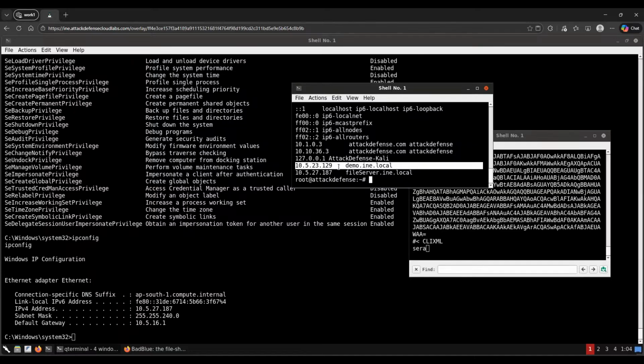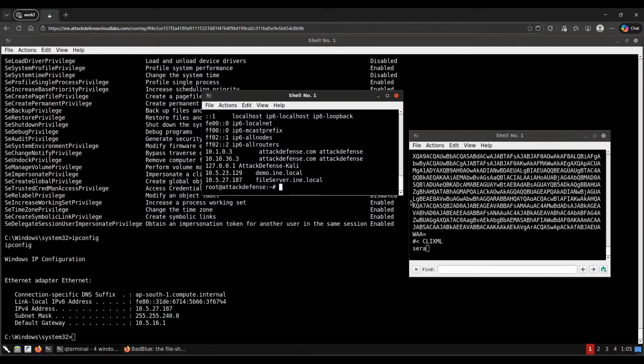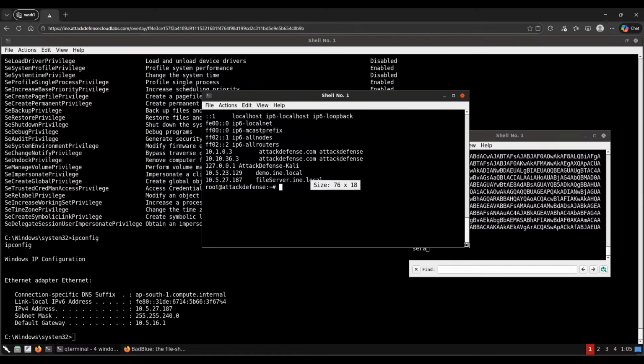As you can see, first we compromised demo.ini.local, that was the 10.5.23.129 system, and used this system to do some lateral movement or pivoting to another system that was not actually accessible to us from our local network or through the VPN network that we are connected through. So this is it.